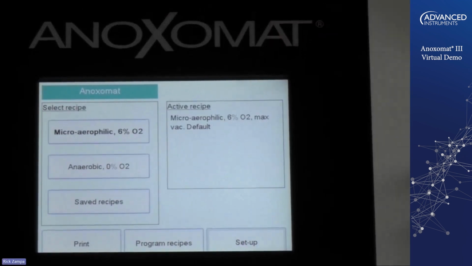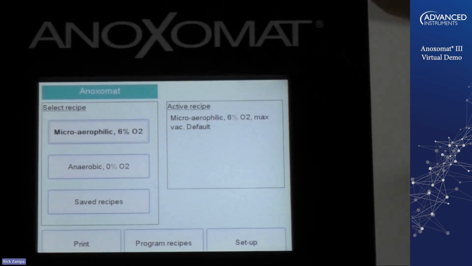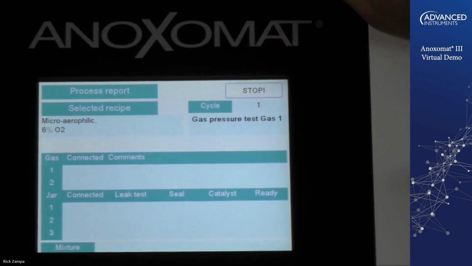Okay, so now we're back to our main screen. So I'm going to choose a different tube now. I'm going to connect it to another jar. I'm going to hit microaerophilic again. I'm going to hit start, and you're going to see if I did it right.